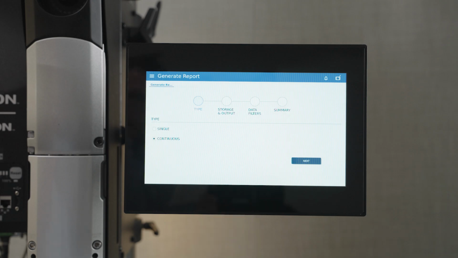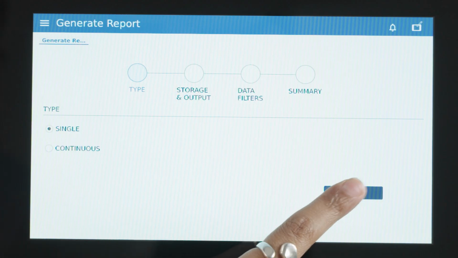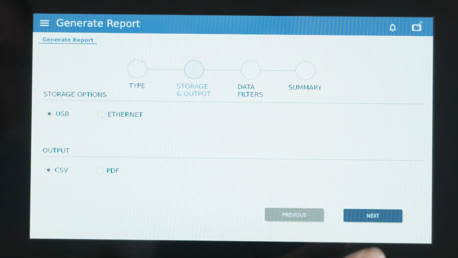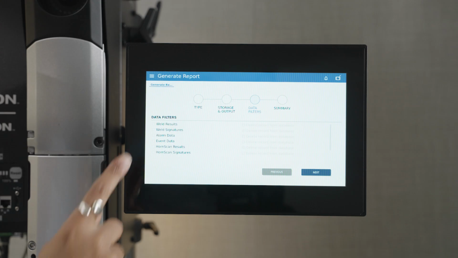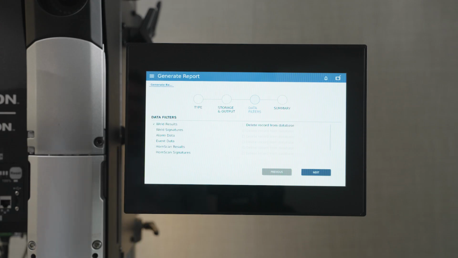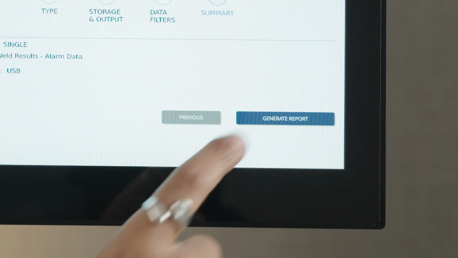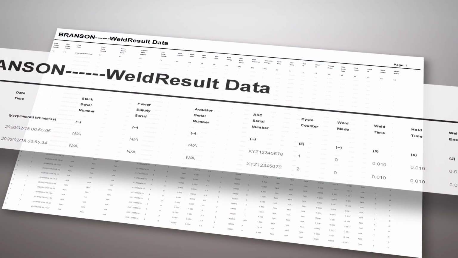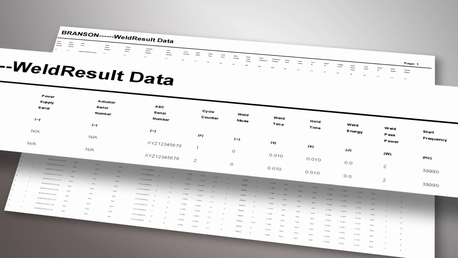The Generate Report function creates detailed weld, alarm, and system reports for documentation, quality review, or auditing. Together, these options provide a streamlined way to manage the system, maintain weld quality, and support ongoing process control.